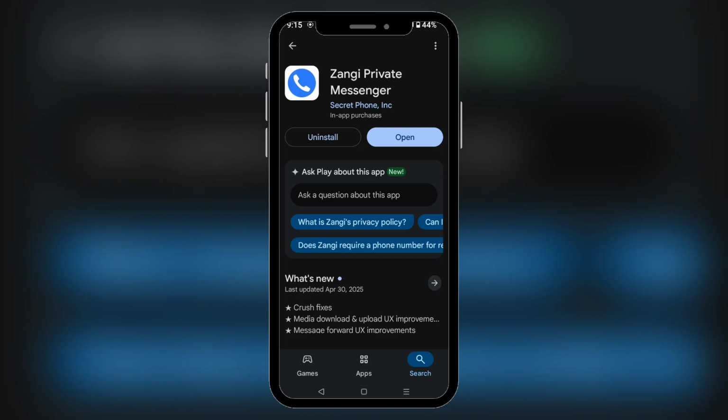If none of these steps work, a simple phone restart can often work wonders. Turn your phone off completely, wait for 10 to 15 seconds, and then turn it back on. After your phone boots up, open Zangi and see if the group chats are loading normally. Hopefully, one of these steps solved the issue for you.